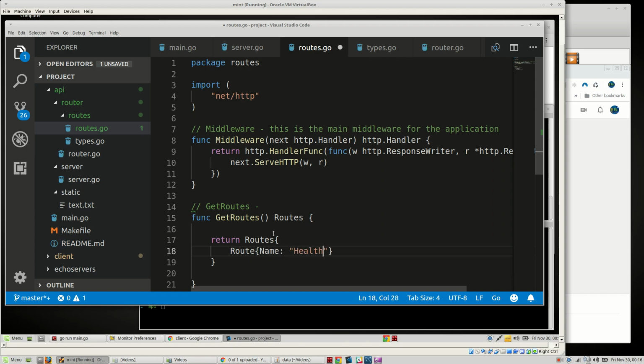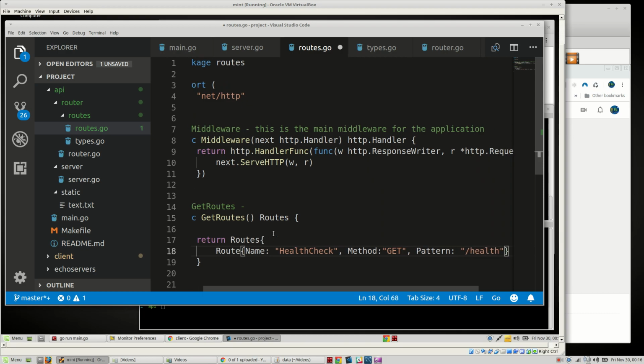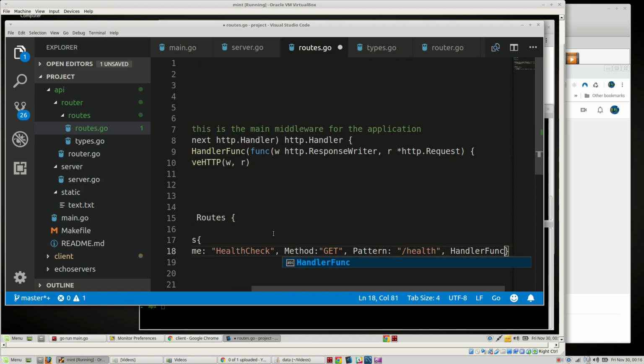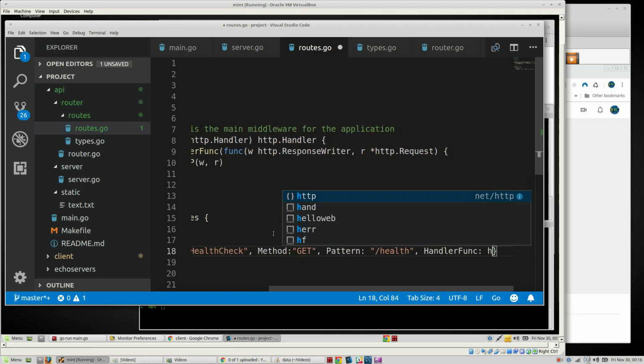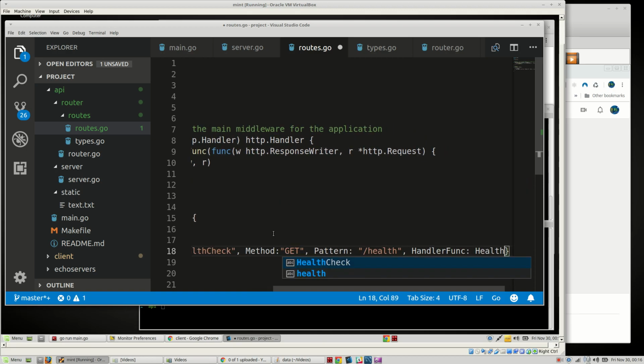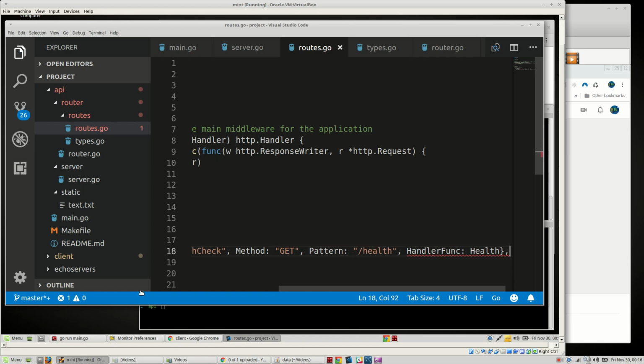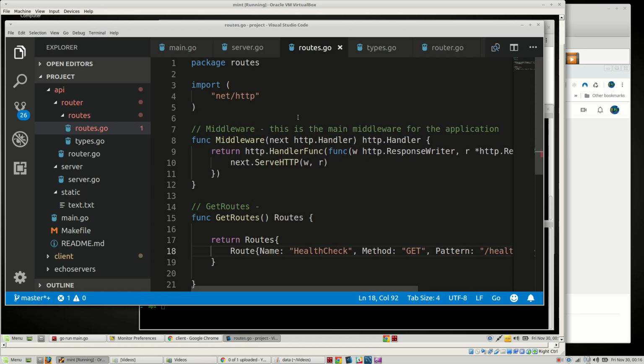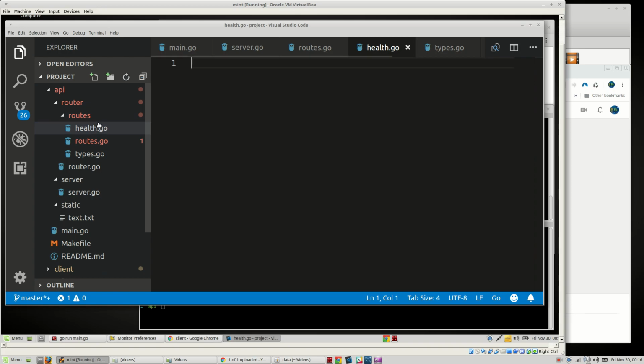We'll do health check, and then we'll do method of, it's going to be type of get, pattern. For now we're just going to do health. It's fine. Health, and then the handler function is actually going to be, we'll just call it health for now. Health. Okay. It's going to freak out about not having health. So let's go ahead and add that. Health.go package routes function health.